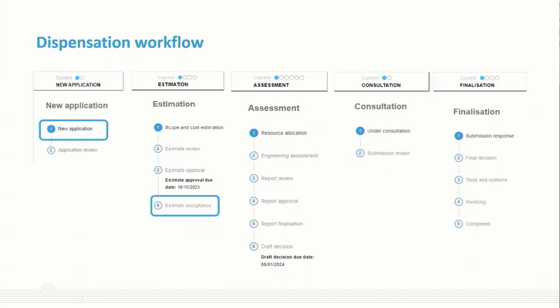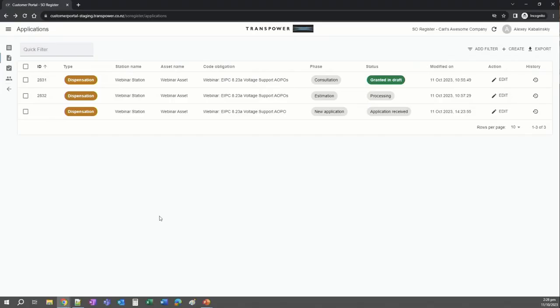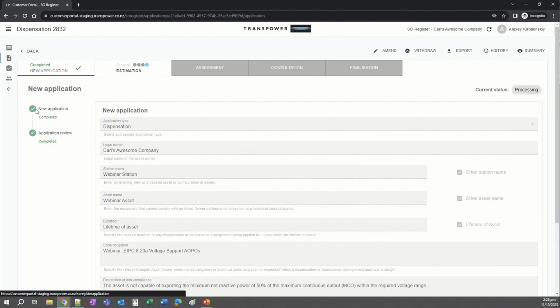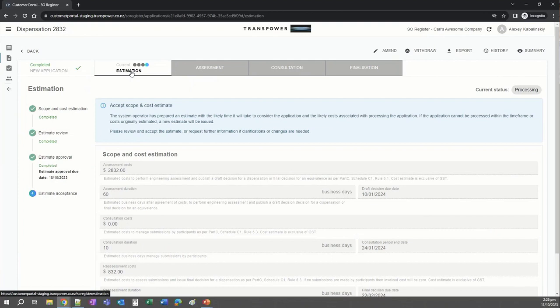I'll switch back to my browser, and I do have an application in flight, which is exactly in this state. It's application 2832. For example, without knowing what application this is, how would you do it? You take an application which looks about right, it's in the estimation phase and it's being processed. So you go into edit, and you can see phase 1 is all green ticked. It's been completed, the application has been reviewed, and you are in the estimation phase.